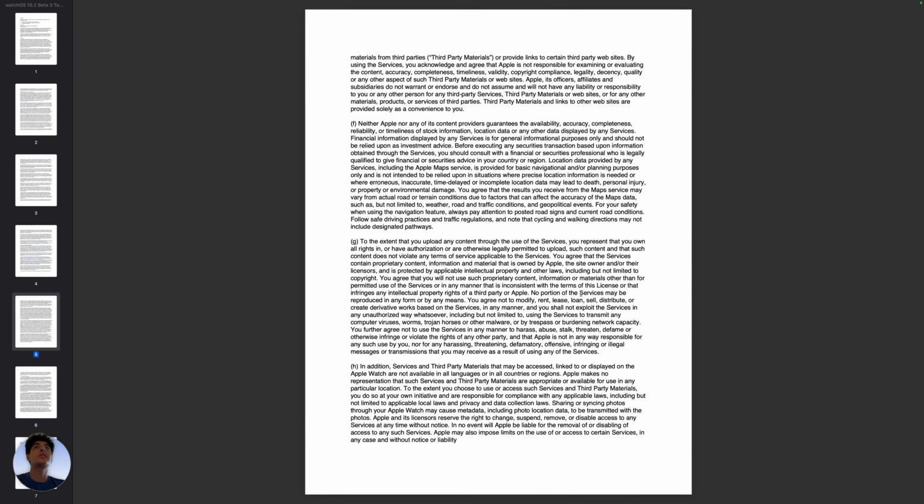You agree that the services contain proprietary content, information, and material that is owned by Apple, the site owner and/or their licensors, and is protected by applicable intellectual property and other laws, including but not limited to copyright. You agree that you will not use such proprietary content, information, or materials other than for permitted use of the services or in any manner that is inconsistent with the terms of this license or that infringes any intellectual property rights of a third party or Apple. No portion of the services may be reproduced in any form or by any means.